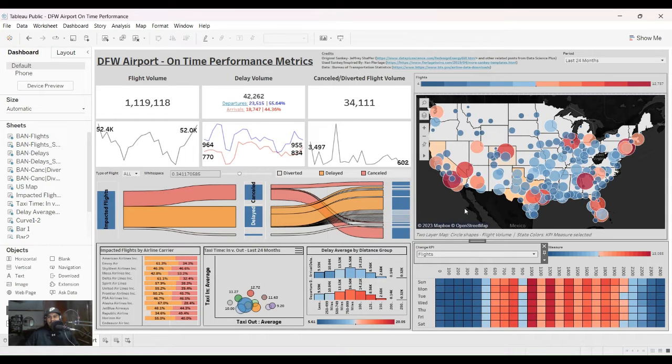I have a map here that shows marks. This is a double layer map: a two-layer map with circles shapes for the flight volume, and then the states are colored based on the KPI measure selected right here. Right now the states are colored by flights. If you were to change it to departure or arrival delays, it'll get colored for that too.